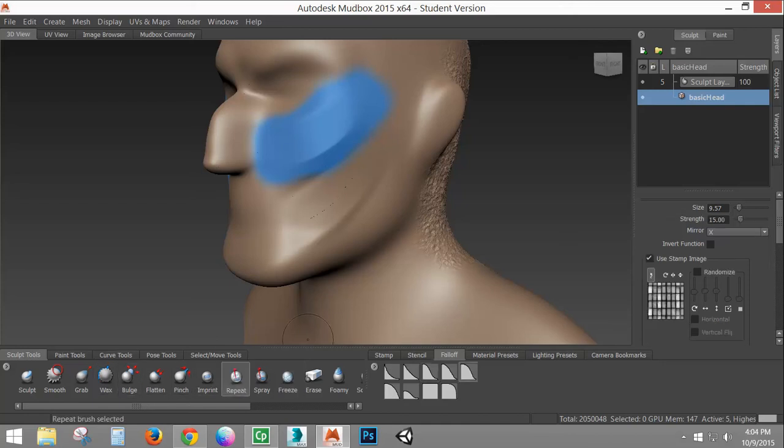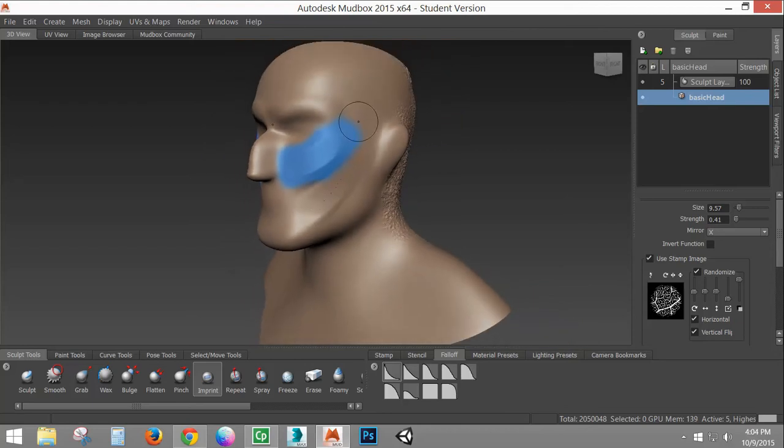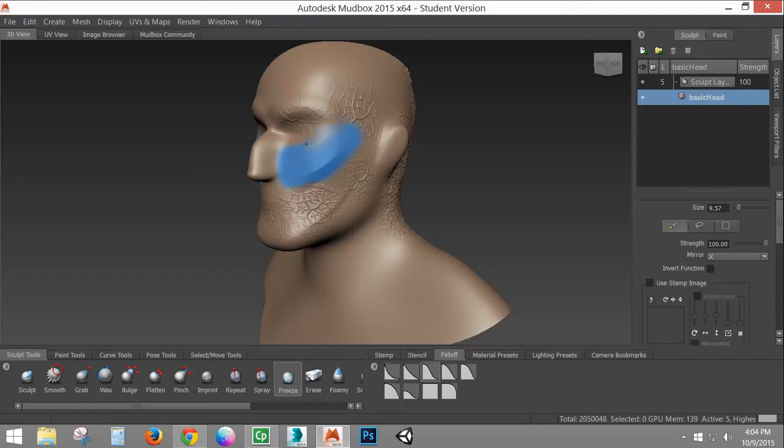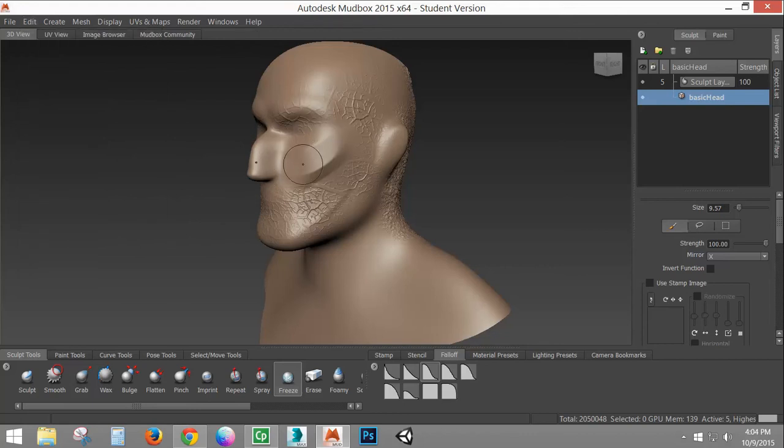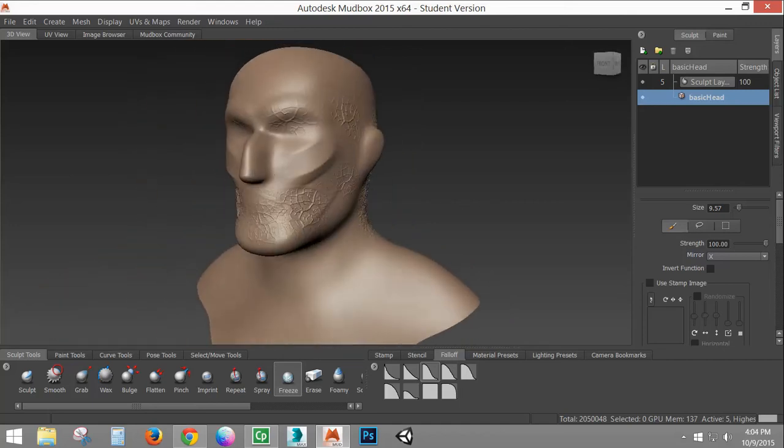So if I was doing this repeat or imprint, and I didn't want to mess up this part of his face for some reason, I can do this on everything, and then I'm going to come back to freeze. I'm going to hold Control to do the invert, and I'll erase the freeze from here. Or I can simply just go up to edit, unfreeze all. But it left his face without any of these marks where it was frozen. So that's a nice feature for freeze.